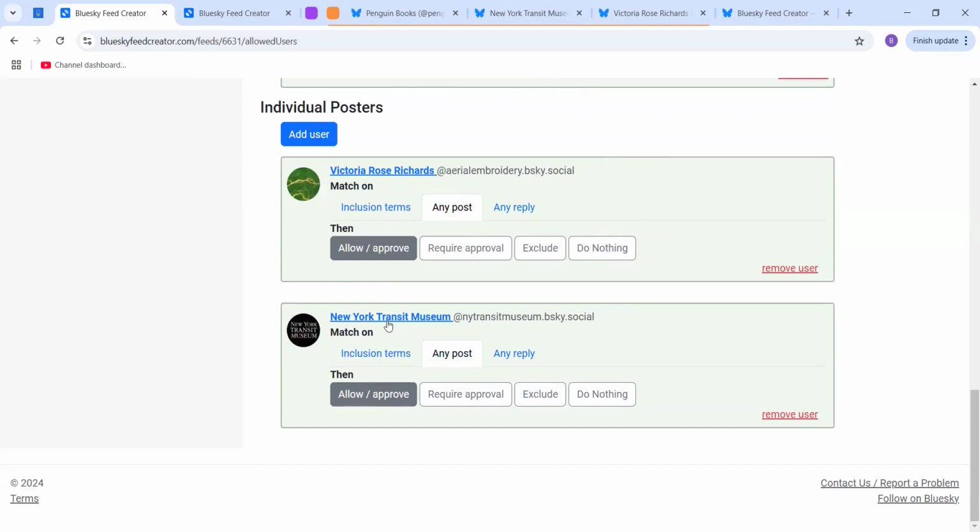So with the New York Transit Museum, we can see that any of their posts will be allowed. And the same with Victoria Rose Richards. Any post will be allowed, which of course also means that posts with inclusion terms will come in too.